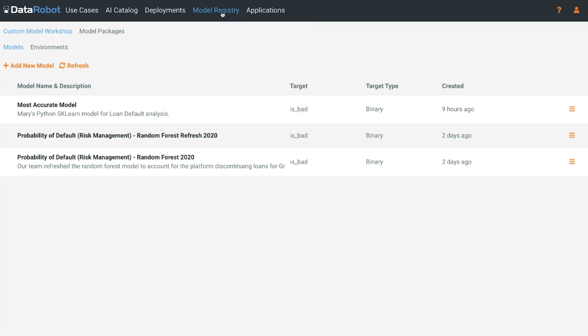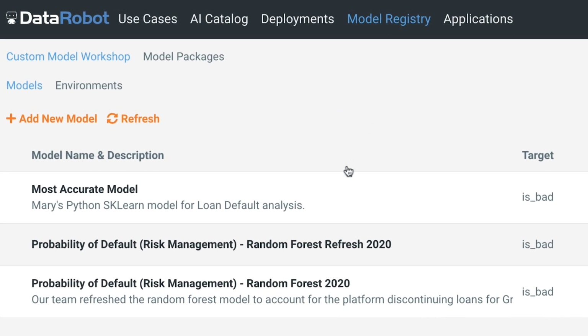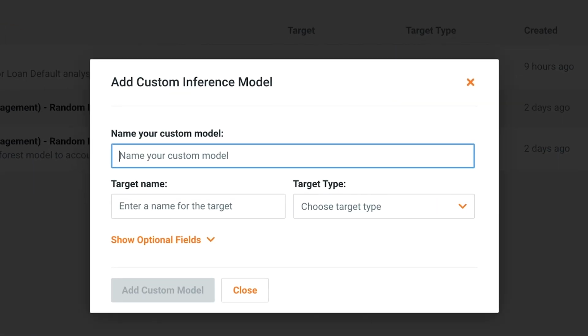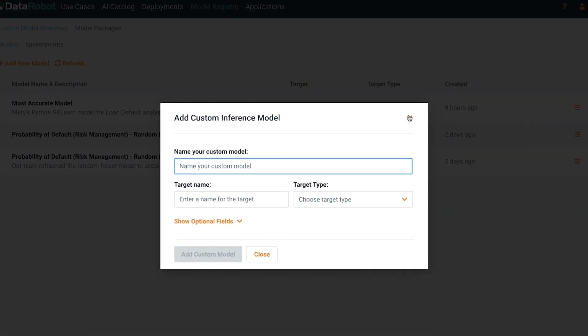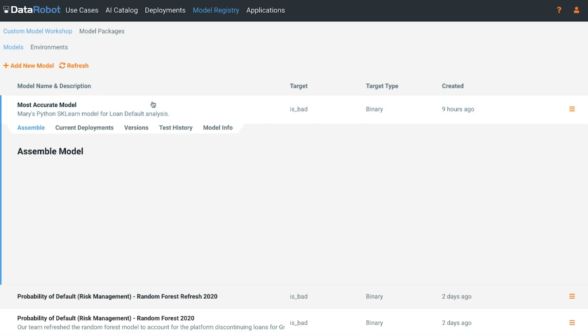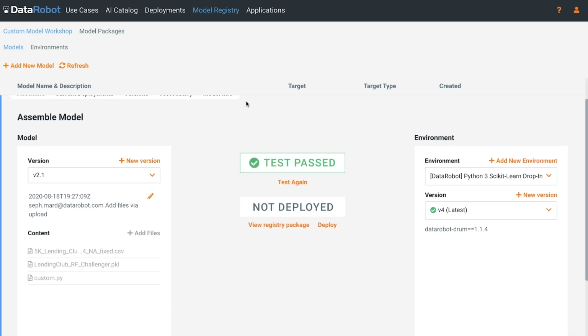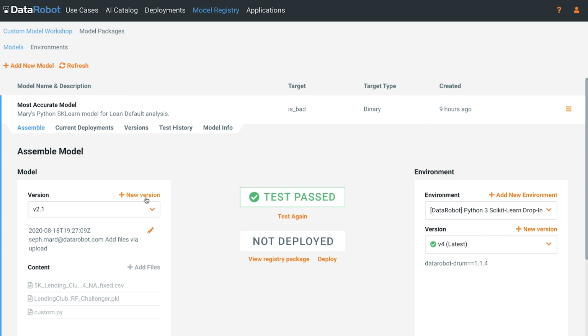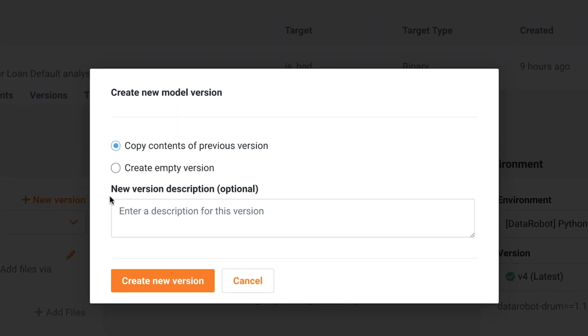Clicking on Model Registry, Mary can see all of the staged models and model packages she has access to. She could add her model as a new model in the registry, but since she's built other versions in the past, she decides to register this one as a new version of the existing most accurate model. She clicks New Version and enters a description.